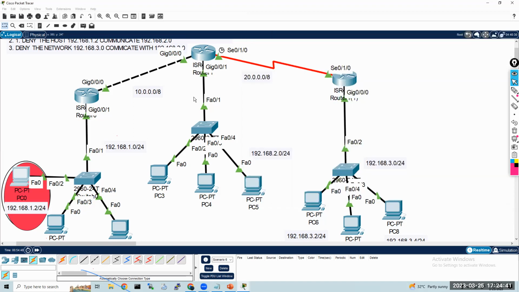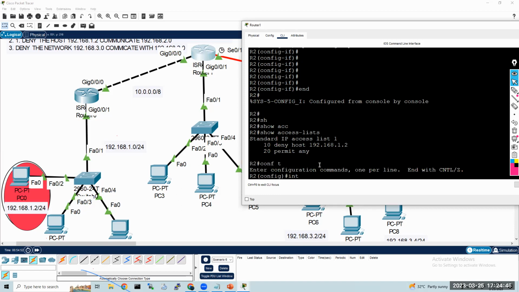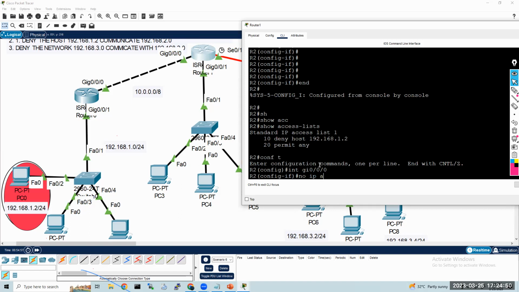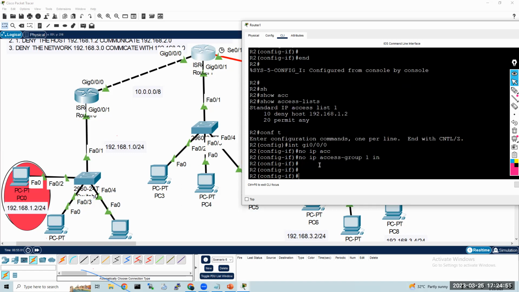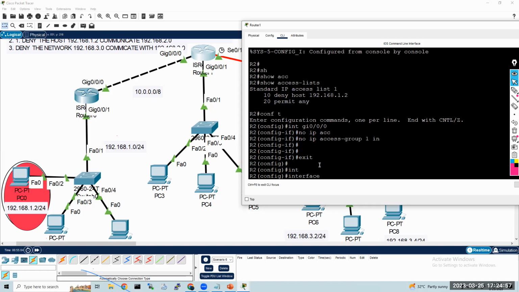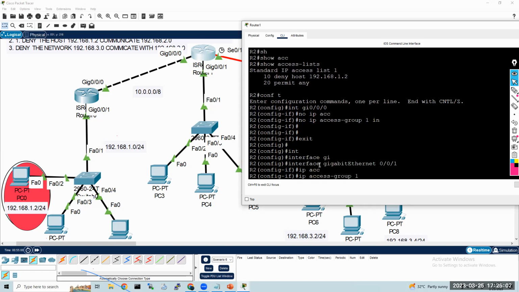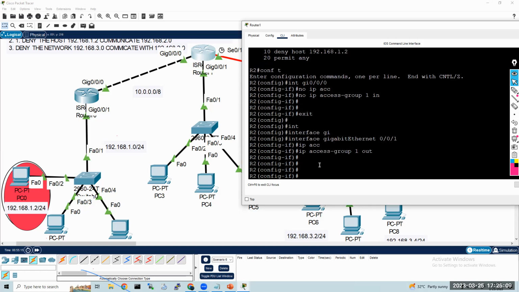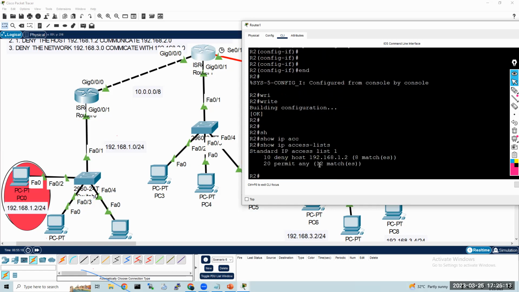Right. So what we should do, guys, go to this router. Go to that interface, interface gigabit 0/0/0. No IP access-group 1 inbound. Then go to gigabit 0/0/1. The IP access-group 1, that is outbound. And right, show IP access-list.